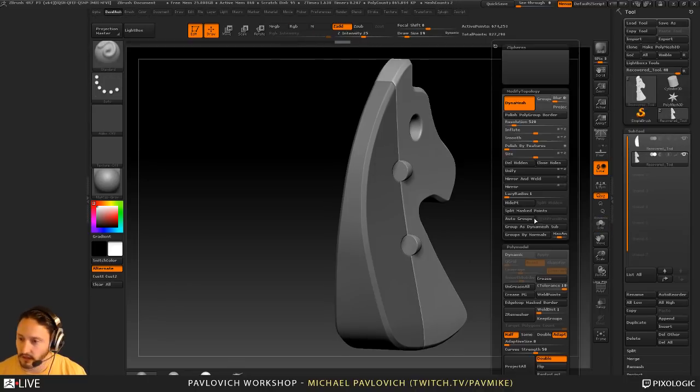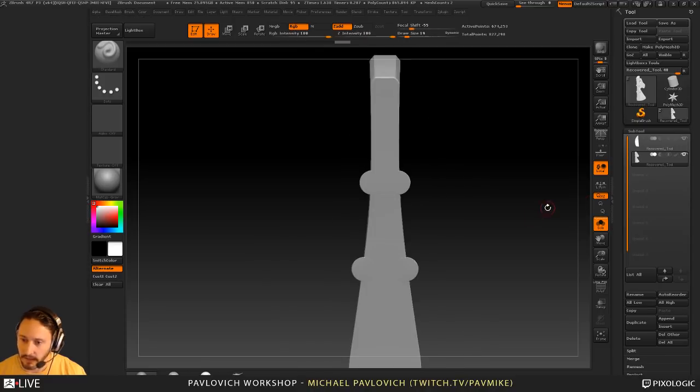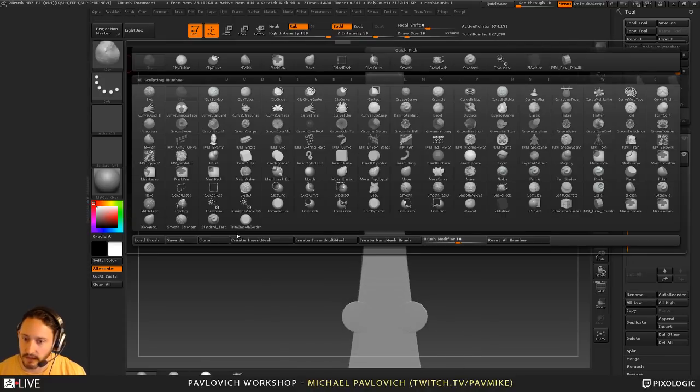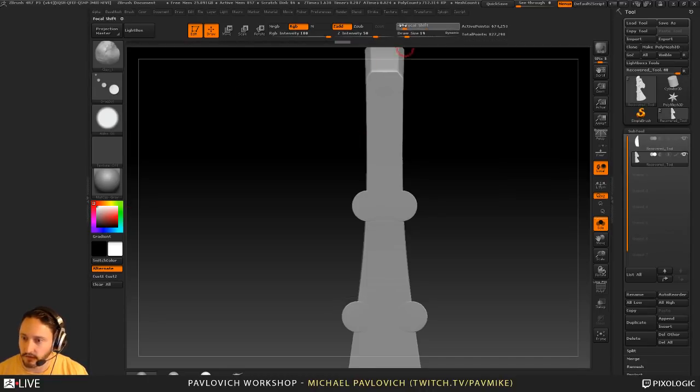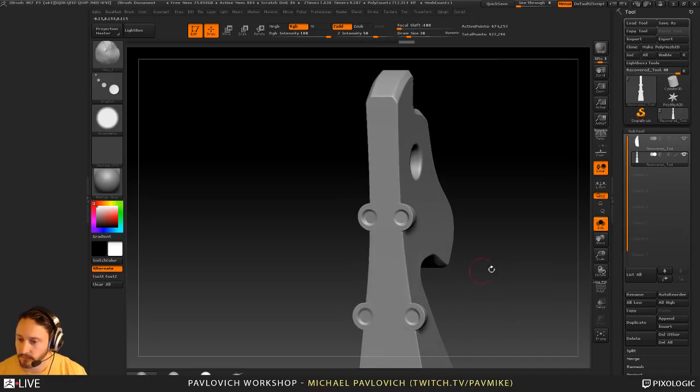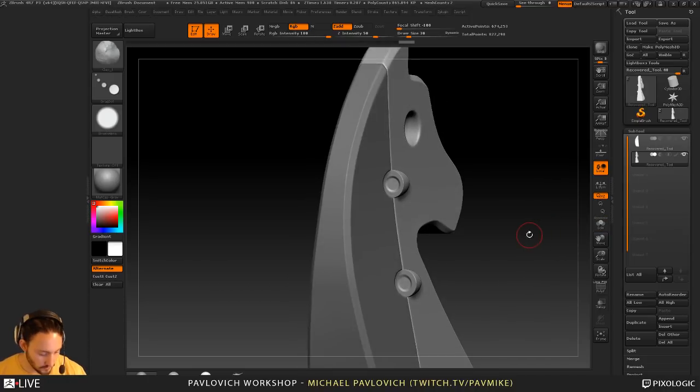And then Control W, make sure groups is turned off. And now back here, I can go in with my clay brush or that clay brush that we made. Oops, we got rid of it, I think. So we can clone this one off, go to drag dot, bring in our alpha, focal shift down to negative 100, and we can just drag in a kind of recessed area here. And then let's make sure dynamic isn't turned on for that.